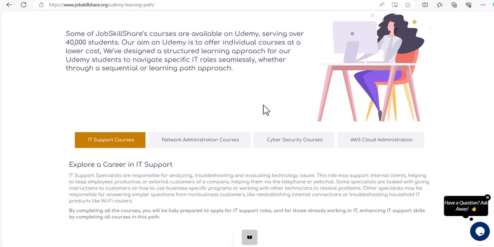But most of our courses are in sequence because a lot of people ask us questions like, how do I become an IT support professional? So then they have to take our courses in sequence to be able to complete that specific role.